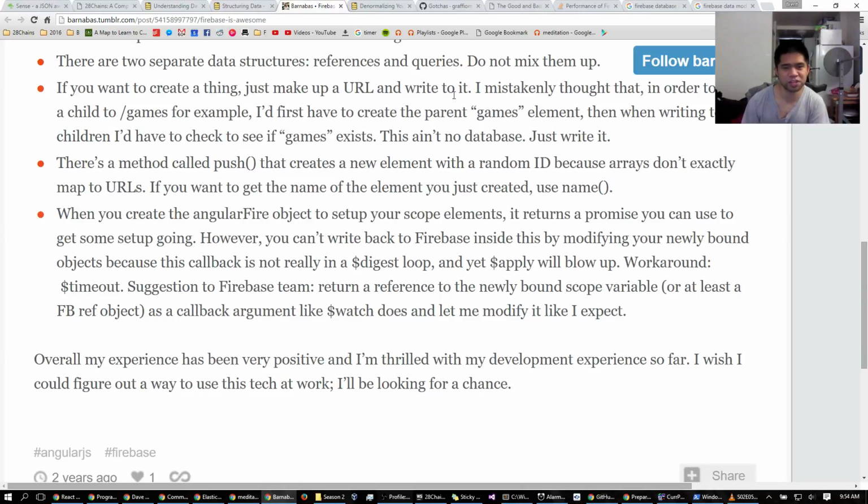If you want to create a thing, just make a URL and write to it. I mistakenly thought that in order to write a child to the /games path, for example, I'd first have to create the parent games element. Then when writing to the children, I'd have to check to see if the game exists. This ain't no database, just right. This is true. This is one of the crazy things about Firebase.